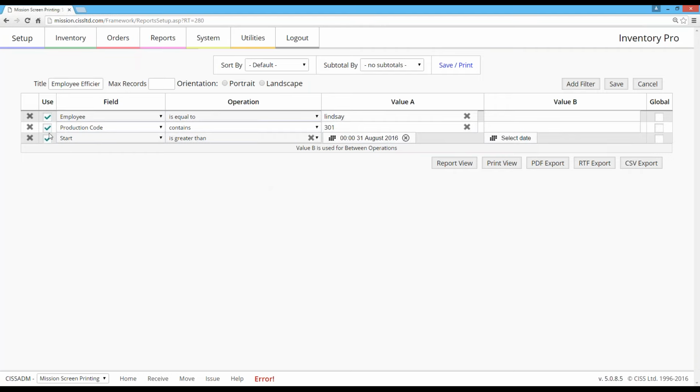And one of the other things I want to mention is on the left here, if you want to turn off a filter, so if you want to have different filters saved and not have to re-enter them, you can just click them on and off using the Use button here. So you don't have to constantly delete and re-add filters. Great.